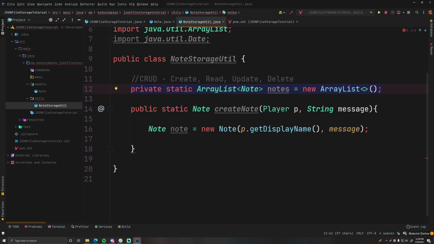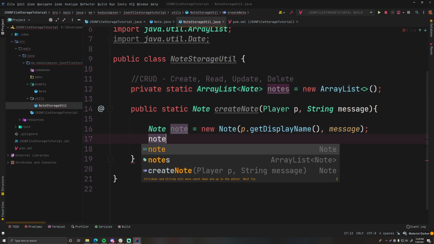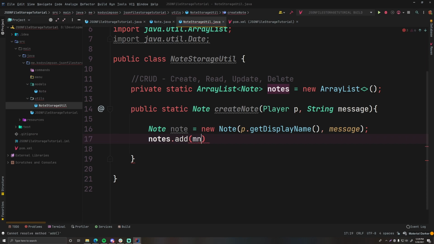So for now, we're just going to store our new notes within the notes ArrayList, but just remember that it's not persistent. That's why I'm making this episode, to teach you how to do it persistently. So we're going to somehow save this into a JSON file. We've got to figure that out.